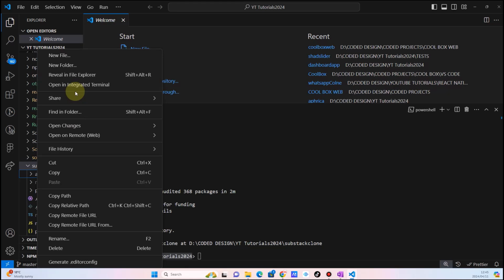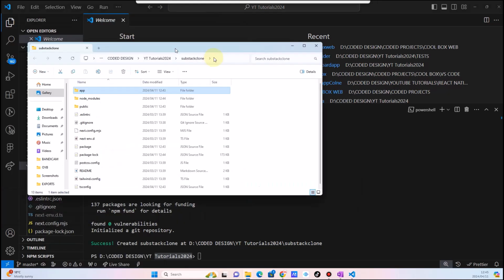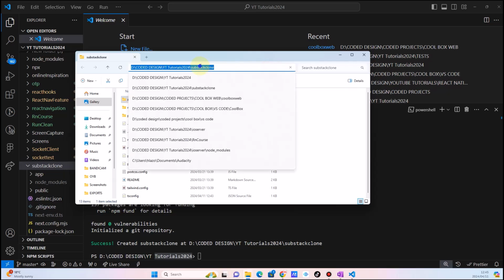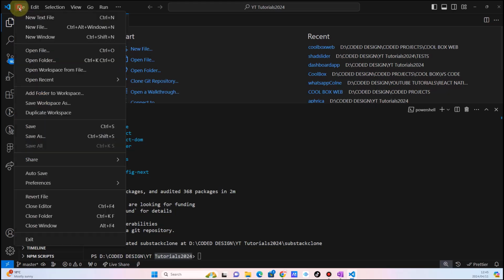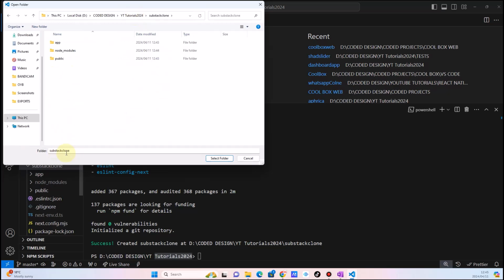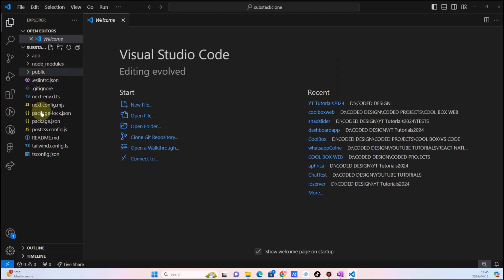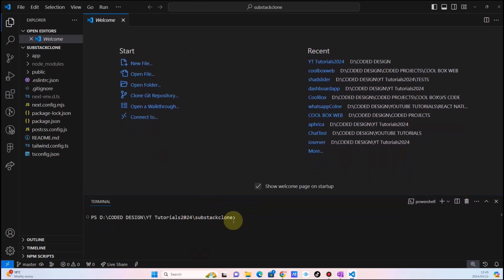We can just click here and reveal in Explorer. Then I want to copy this path, and then I'm going to open the actual folder. Don't forget to press enter here so that you make sure that you are in this folder. Boom. As you can see, now we are only inside the Substack folder. Then you can just lift this up, and you can see we are on the Substack folder.